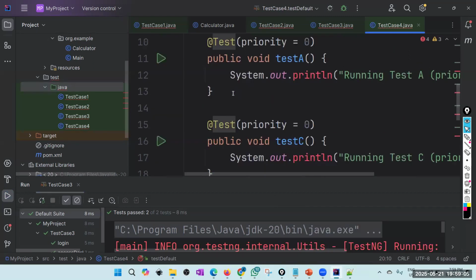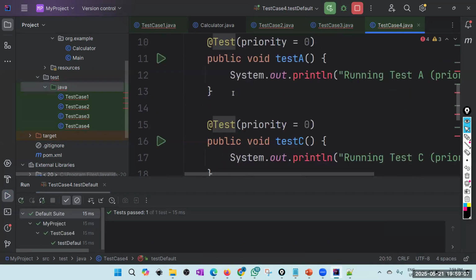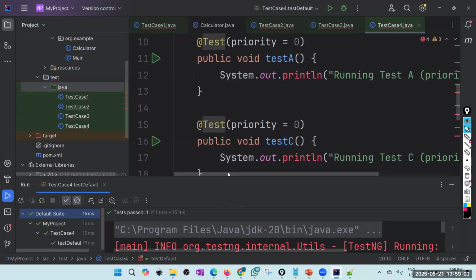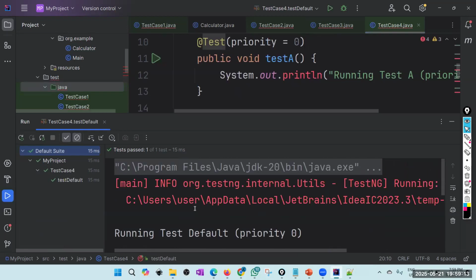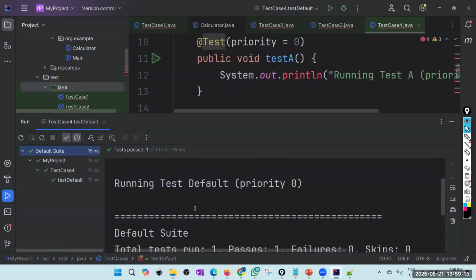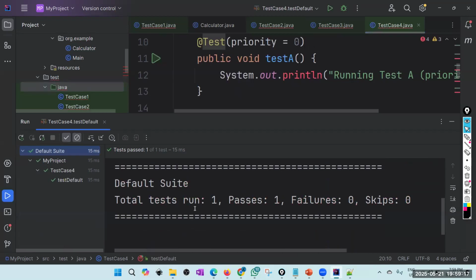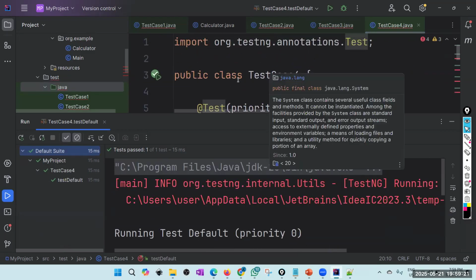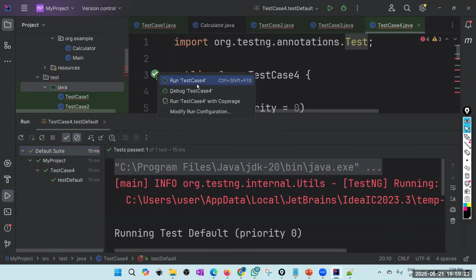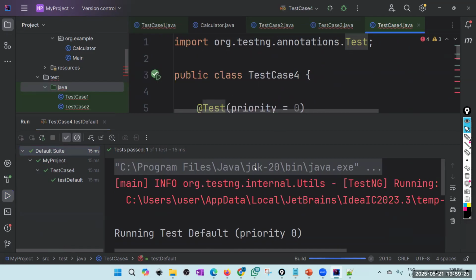That is my output. Why don't I get the output? Maybe I have not run the test suite. Let's run the test suite. Sorry, test class.